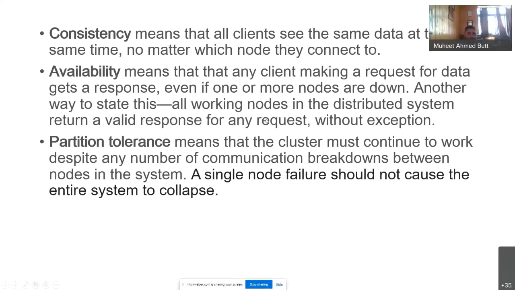What I was discussing is written here. Consistency means that all clients see the same data at the same time, no matter which node they connect to. Availability means that any client making a request for data gets a response, even if one or more nodes are down. Another way to state it is that all working nodes in the distributed system return a valid response for any request without exception. And fault tolerance means that a single node failure should not cause the entire system to collapse.